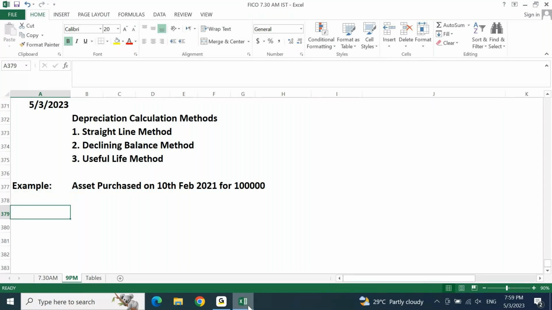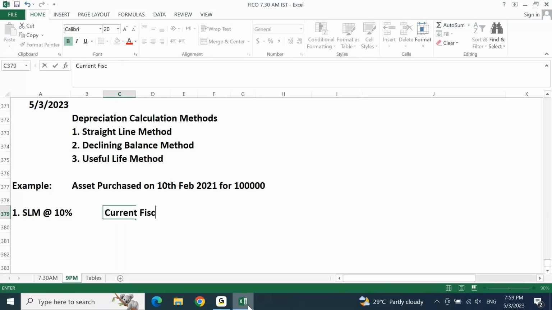So if I take this example, first scenario, if I take straight line method, 10%. First method I am going to take straight line method 10%. First of all, you have to put your current fiscal year. So let me put current fiscal year is 2023. We are currently in 2023 fiscal year and your purchase is in 2021. I'll put purchase fiscal year is 2021.